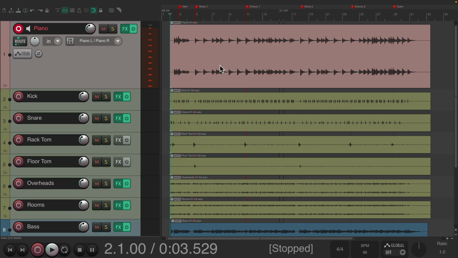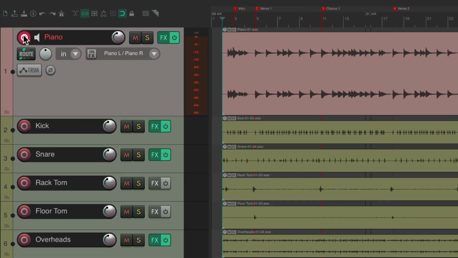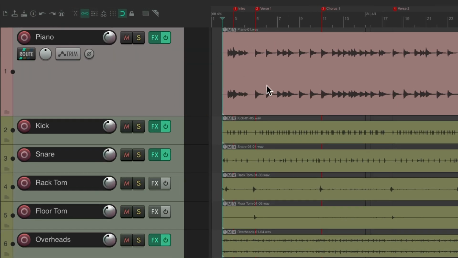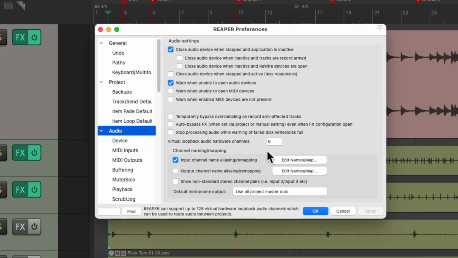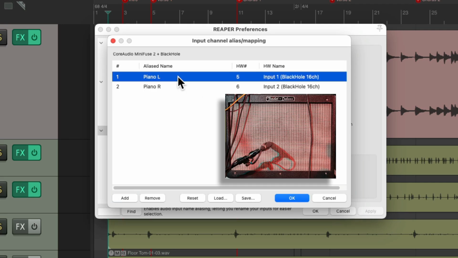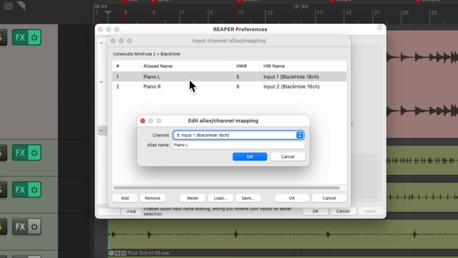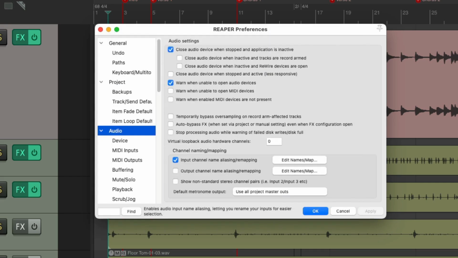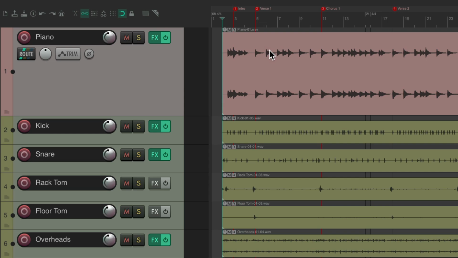Sounding good. Next, we're going to record some electric guitar. Take this track out of record. Let's go to our inputs and our preferences. I'm going to plug the mic for my electric guitar that I'm micing the amp with into input 1. So I'll name it that, so it'll show up on a new track.